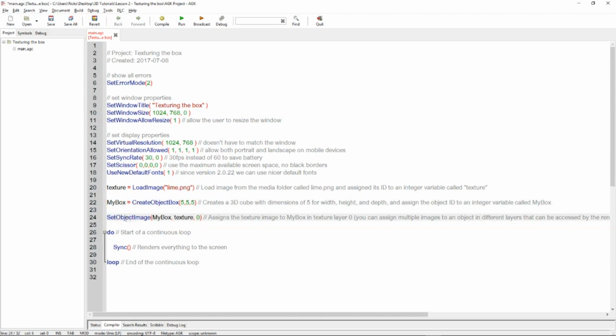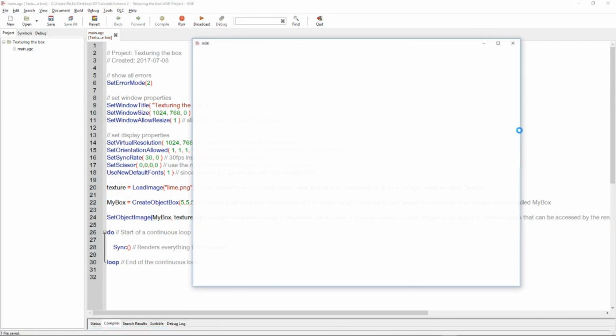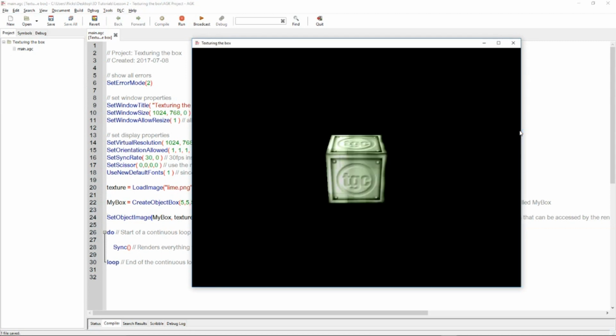and then we do set object image my box. So we're targeting this 3D object with texture, this image. We have a variable 0 here, which is to do with texture states. We don't need to worry about that right now. We're just wrapping this around the cube. So let's run that. And there we go. We have our texture all around the box.